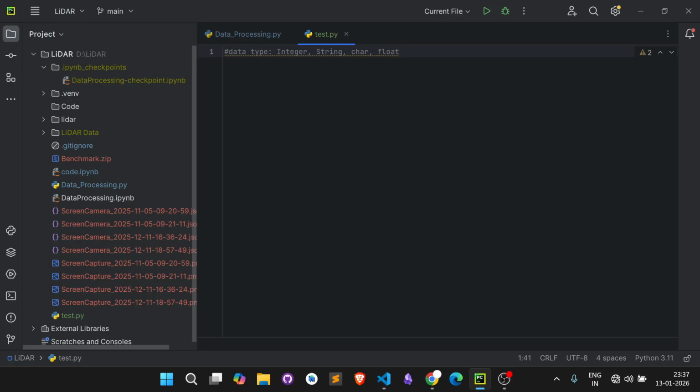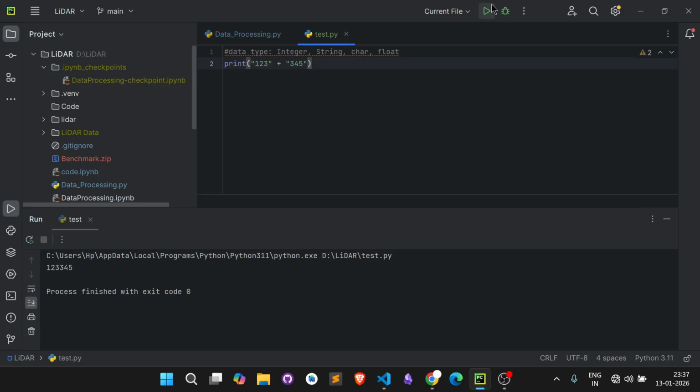As we learned yesterday, we can do type conversion from one data type to another. For example, take the string 123 plus 345. Basically, what will it print? Can you tell me? It will print 123345. Correct. So you can see, this will print something like this.